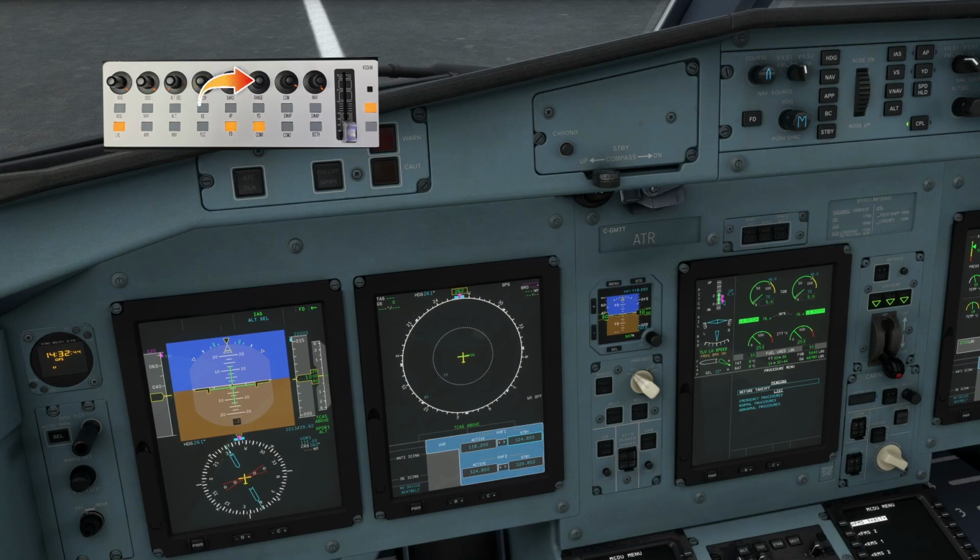On your range knob, you can see the range on our MFD is changing, and if we click on it, it will cycle through our different modes. So there you go, nice and easy.